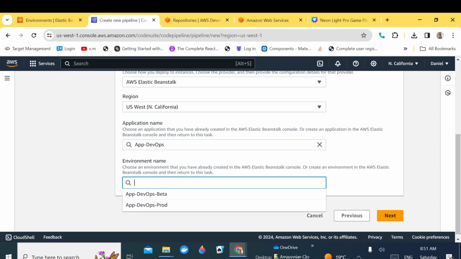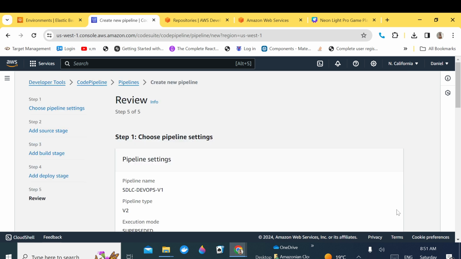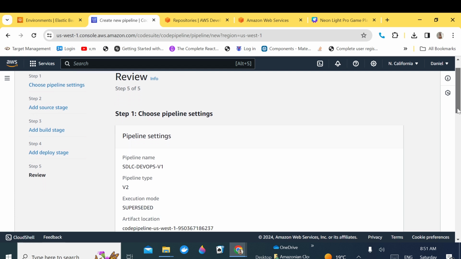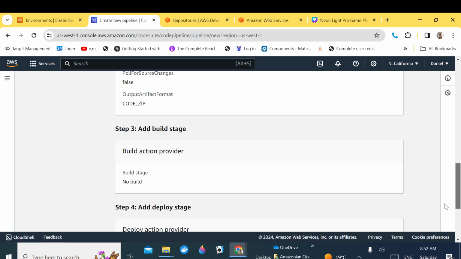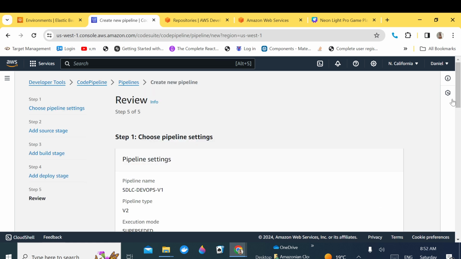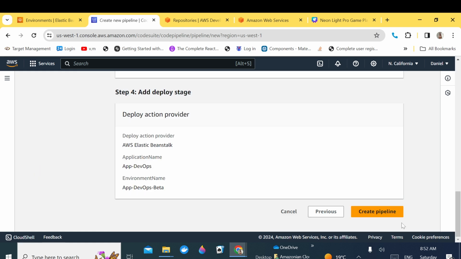And then from there you select the environments. Now in this case, it is the first time to do the testing, so of course it will go to the beta environment for it to be tested, before I go to production. So we go to the next. Here we see our settings. We can now create our CodePipeline.